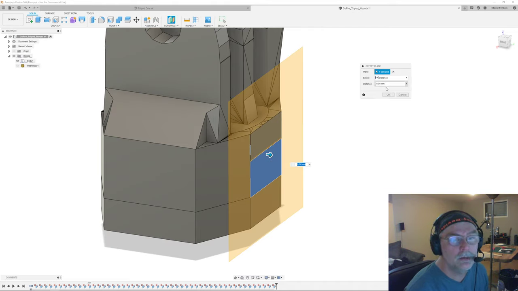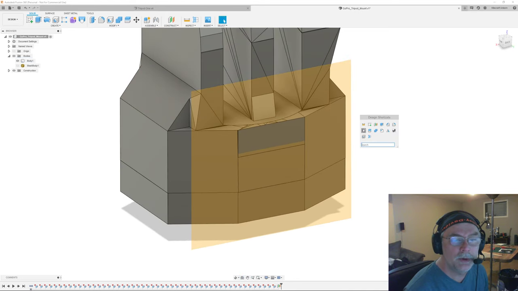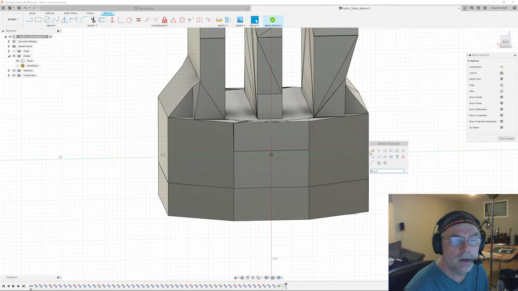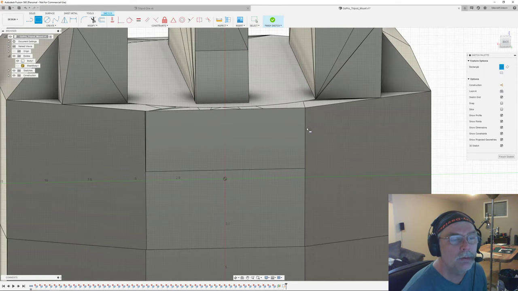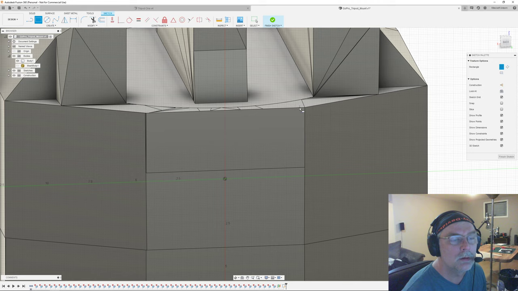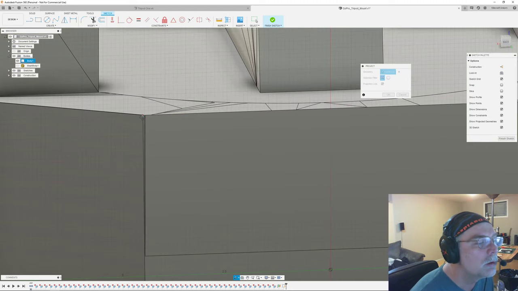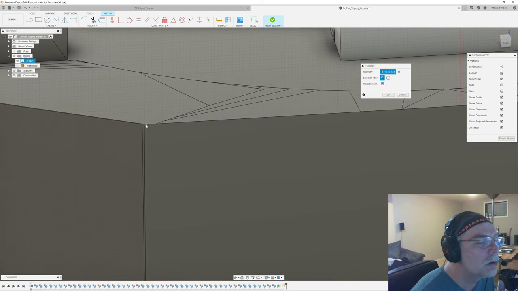I'm going to pick there. I'm going to create a sketch on this plane, and then I'm going to create a two-point rectangle. Oops, nope. First I'm going to project something. I'm going to project that corner and that corner.